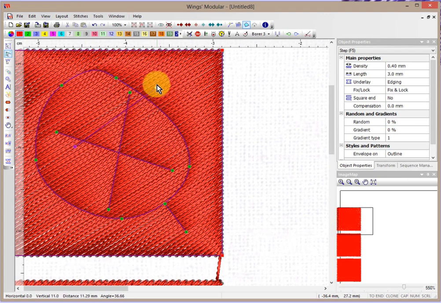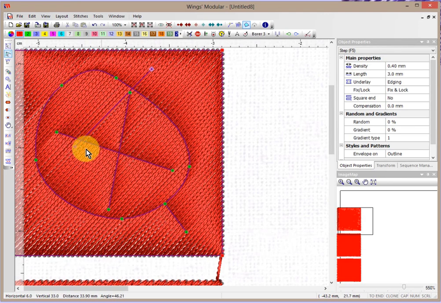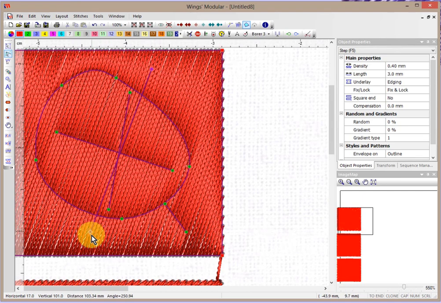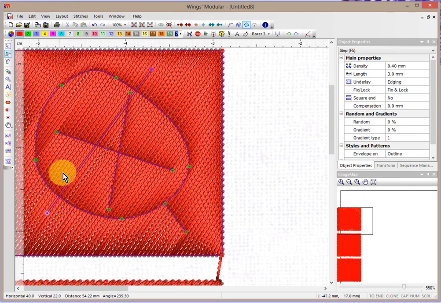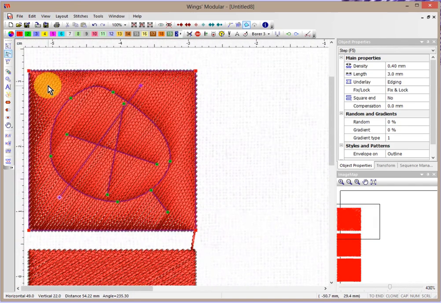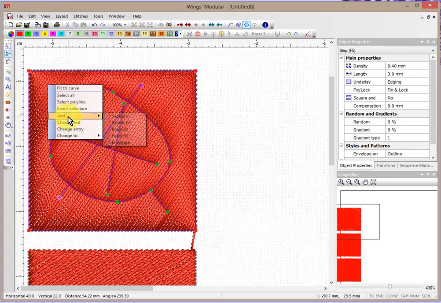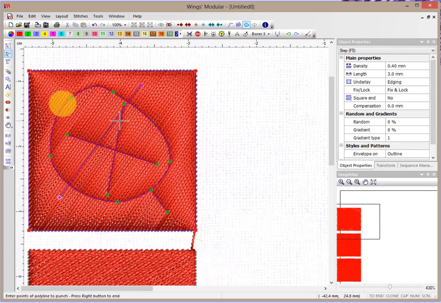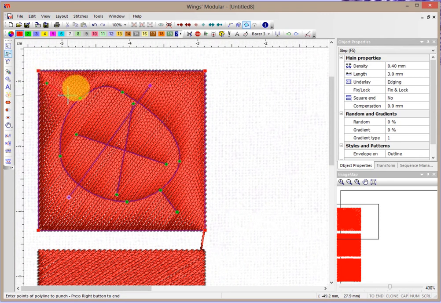I also have the original stitch angle in here, which I can adjust to change the direction of the fill to make it the best angle to complement the lines that I've carved out. And at any time, if I decide I need more lines, I can just right click and say add vector fill and draw in any additional lines that are required.